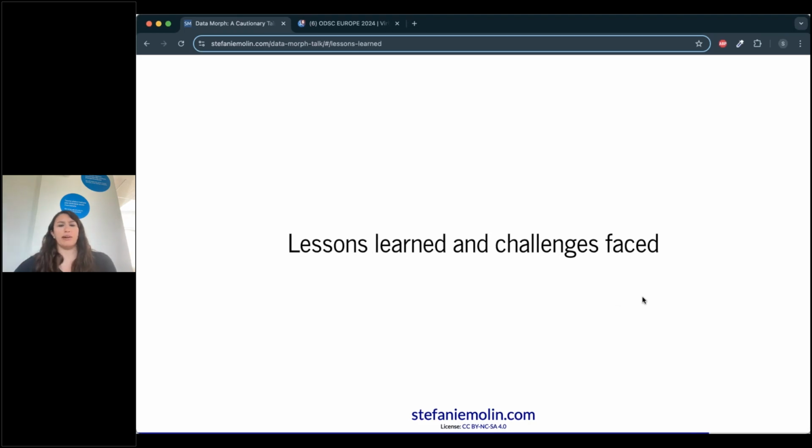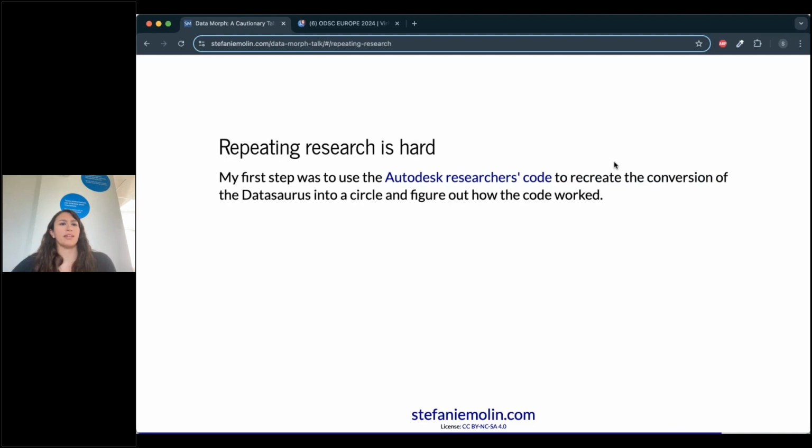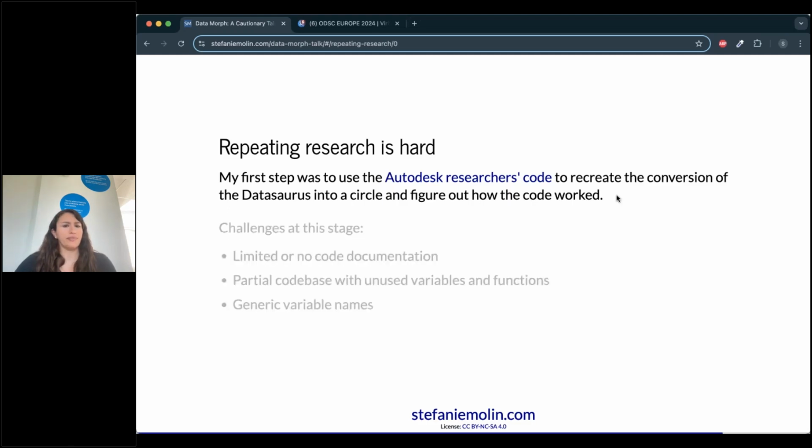Okay, so I'll talk a little bit about the lessons I learned and challenges faced when I was doing this. So the first thing is that repeating research is hard. I started, as I mentioned, with the Autodesk researcher's code. And my first step was just to recreate what they presented in their paper, which was converting that dinosaur, the Datasaurus, into a circle. And I was trying to figure out exactly what was going on in their code.